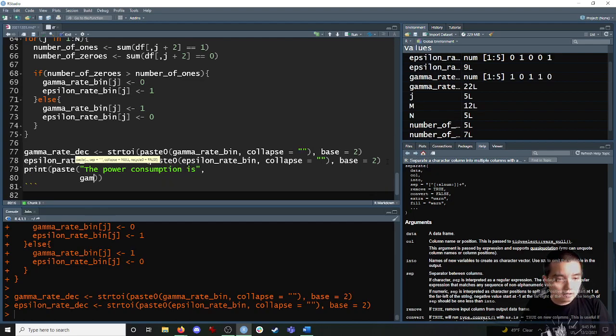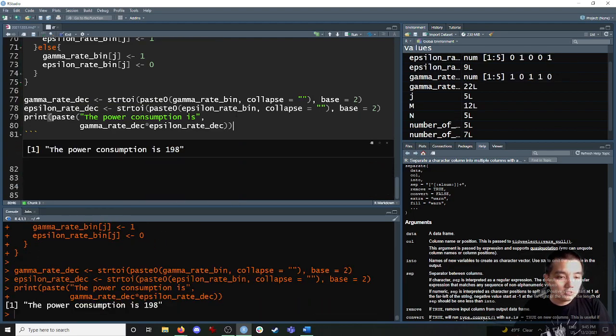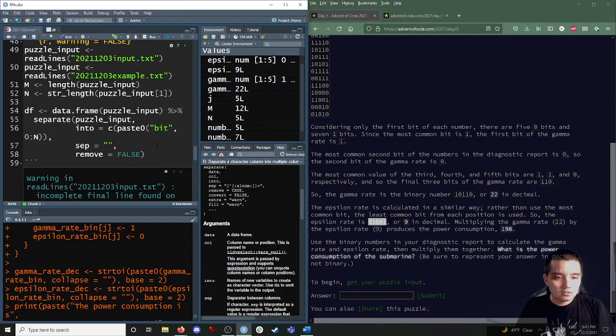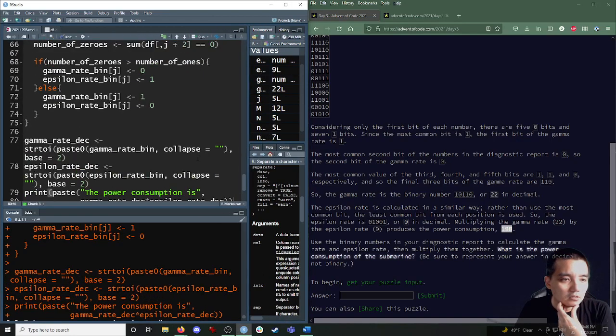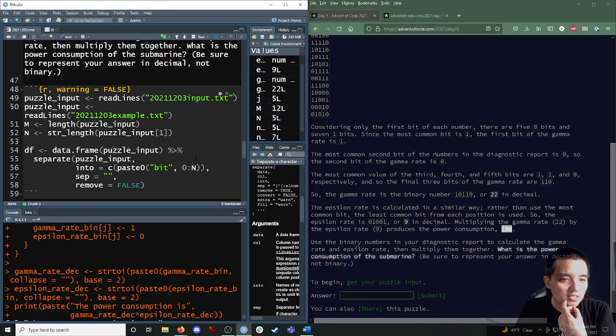we now take the two numbers, the gamma rate and the epsilon rate, multiply them together. We're going to get a product of 198, which is exactly what the example entails. So with that said, now I know that this works in the example.